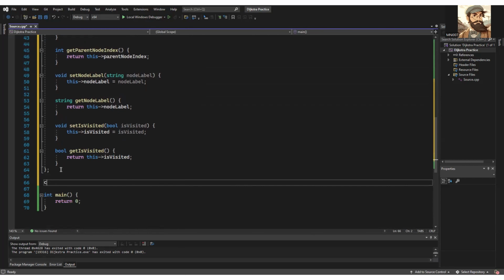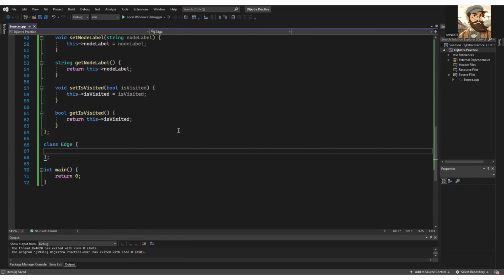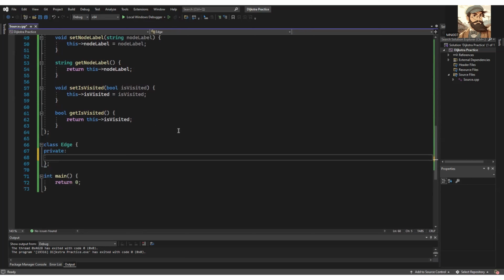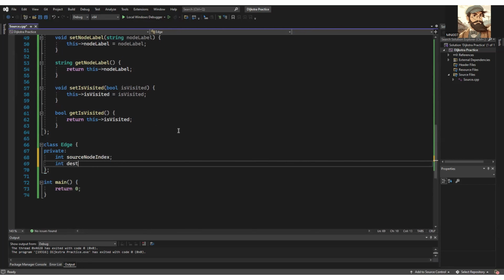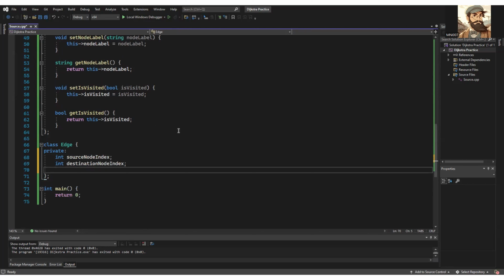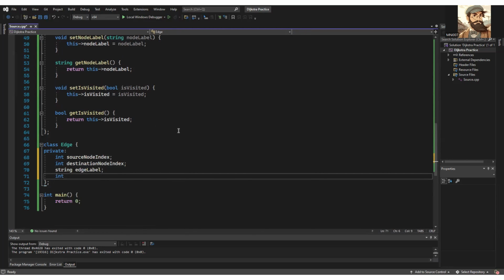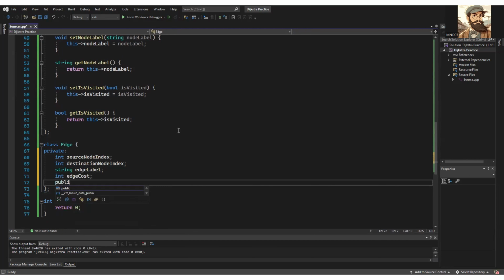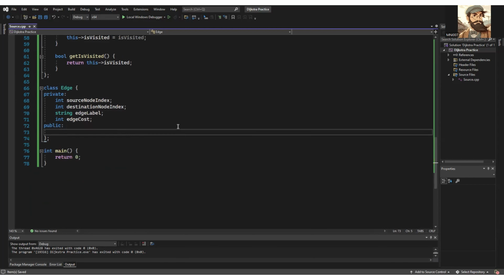Now we would write the edge class. For edge, what do we need? An edge has a source node index. Then the edge would have a destination node index, and the edge would also have a label, and the edge would have an edge cost. So I think these are the variables that we need in edge, and we would write a constructor for edge.